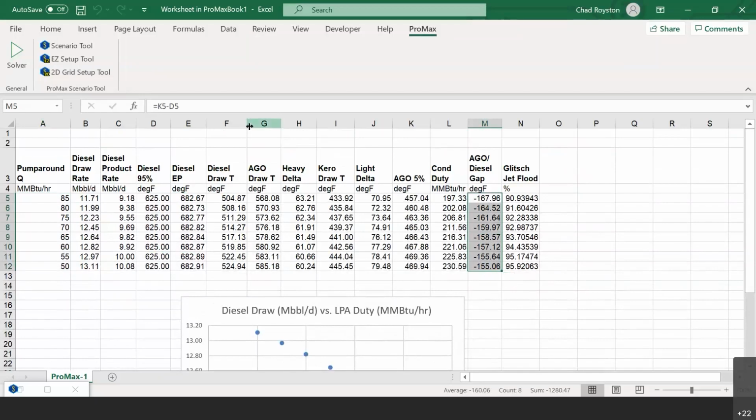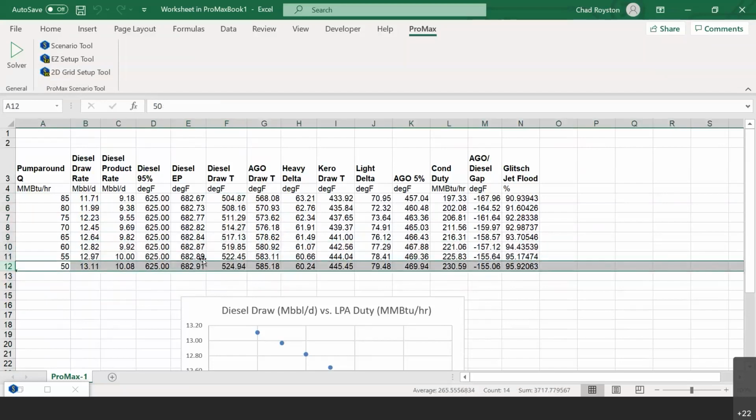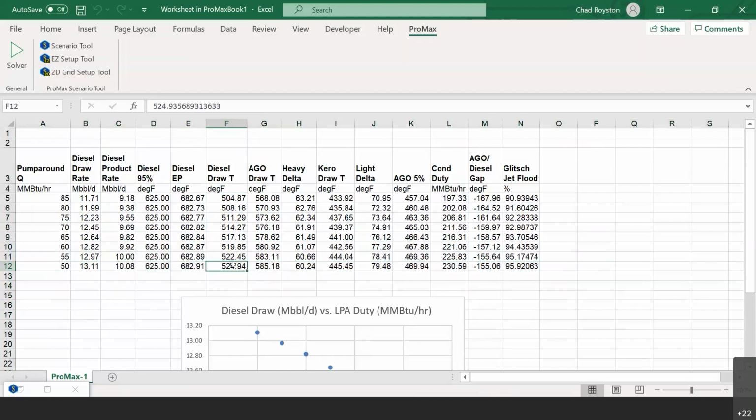So we have a diesel draw temperature. This is the temperature that the diesel is extracted from the main column. And as we lower our lower pump around duty, our diesel draw temperature went up. Our CARO draw temperature went up. And our AGO draw temperature went up. But what happened to the deltas?